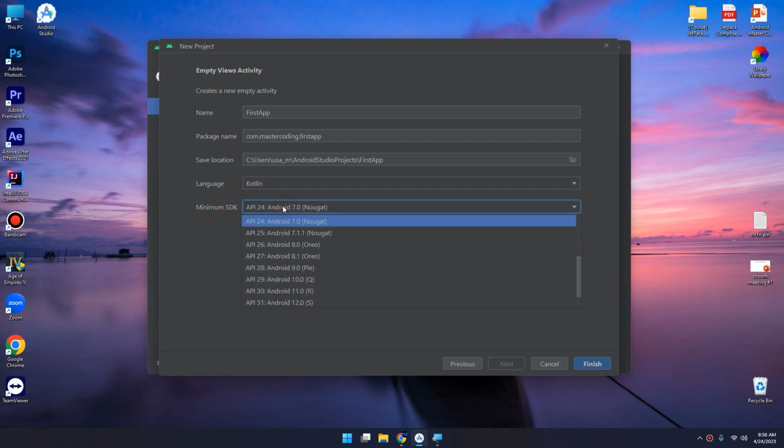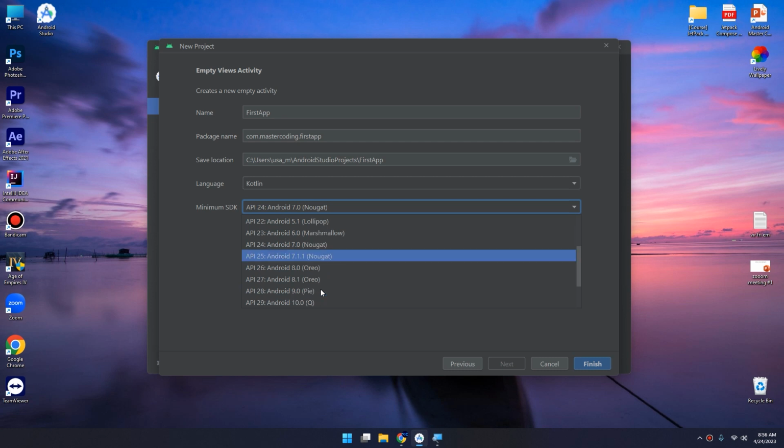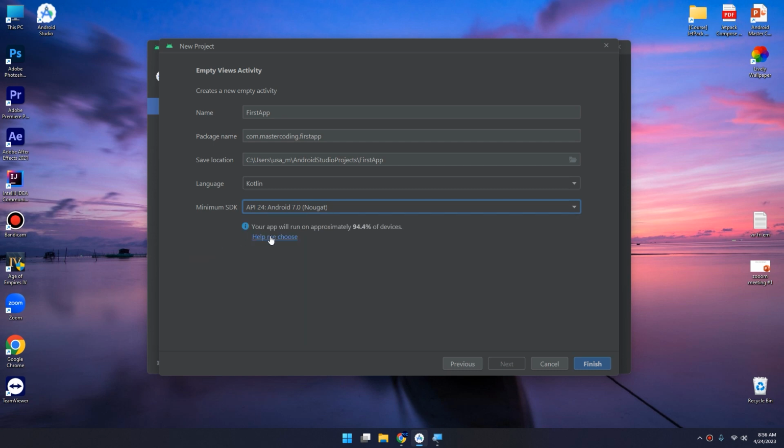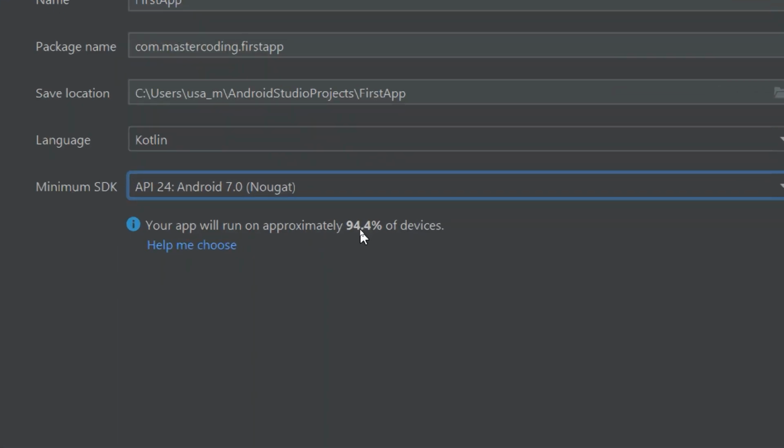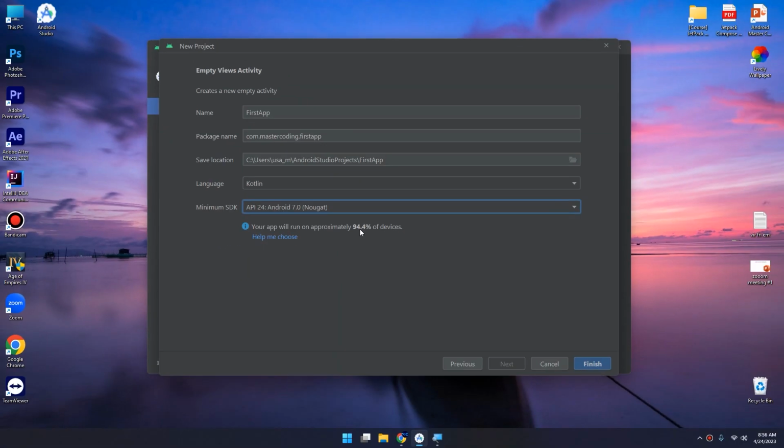I can select the minimum SDK. And here, this is the minimum SDK. I can select API 24. Since Android keeps updating, some other devices and some old devices can't run the new APIs. So I advise you to keep it as default, API 24, because you will cover 94.4% of the devices. And this is good. Okay, so you keep the minimum SDK as it is.